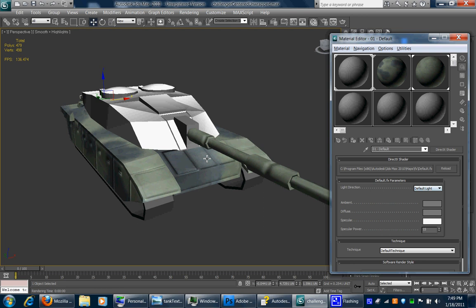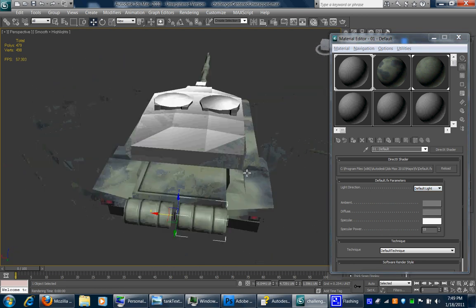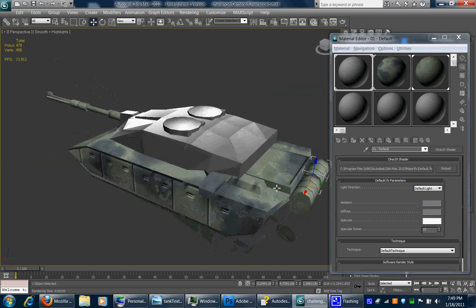And as you can see, the top of the turret's off right now. The top of the tank turret is not showing any texture materials. You need to actually select a specific shader that is not included inside of Max. I downloaded this shader from this URL here. It was a free shader that was passed out.